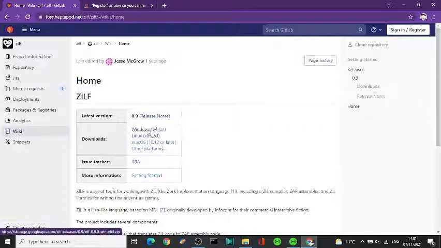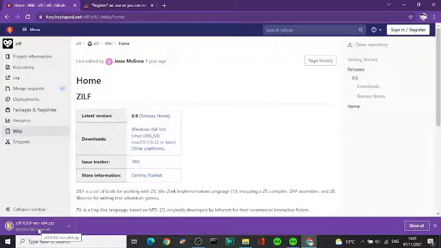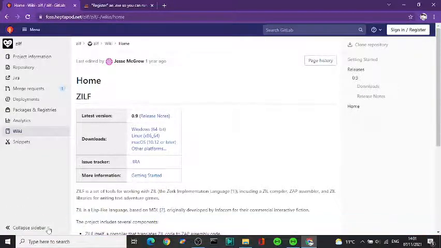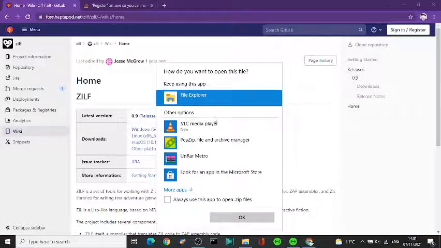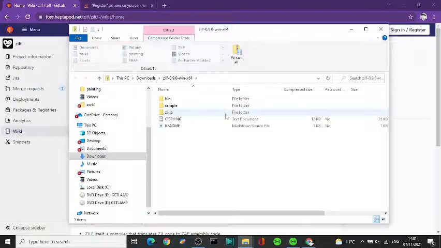So in this case, you just click the link of the version of ZILF that you need. In my case, it's Windows 64-bit. We download it here. We click on it, and when it finally decides it's going to open, we do this. That's thrown me a little bit because normally it would open in PeaZip for me, but anyway, I'm glad it's opened in this because I think this is a bit more universal.